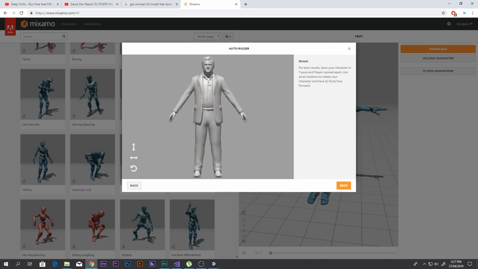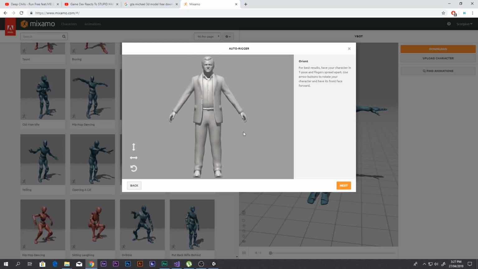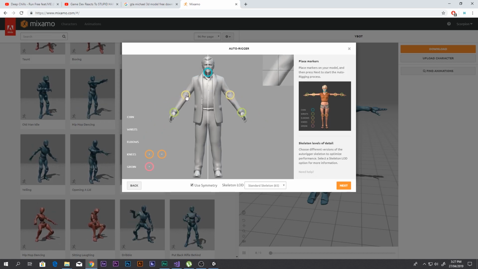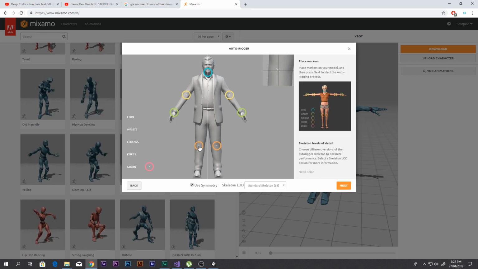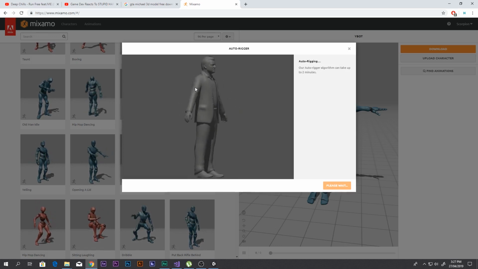As you can see, we have uploaded our character, and by default it looks really good. So I'm going to say next, and then you have to set all of these markers. This is for the chin, this is for the wrist, this is for the elbow. You have to be precise, because the better you place them here, the better the result will be. This one, where to put it? I think it's good over here. Then you say next, and it will rig your character.